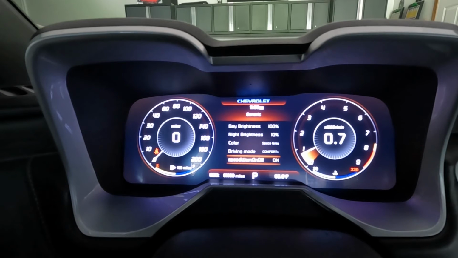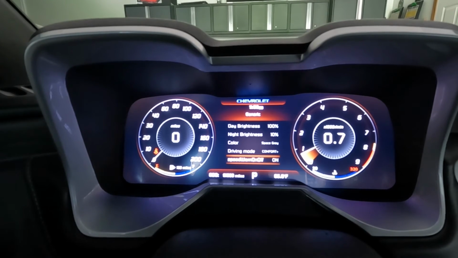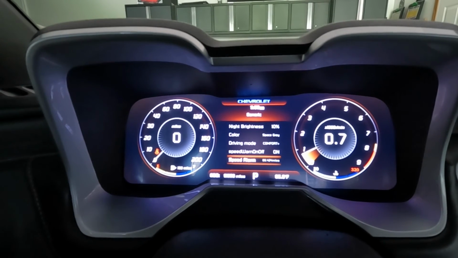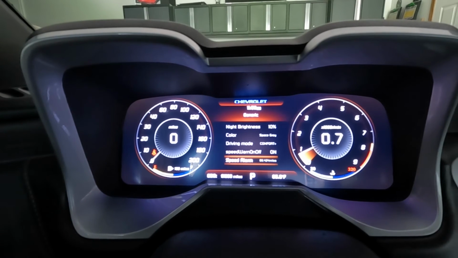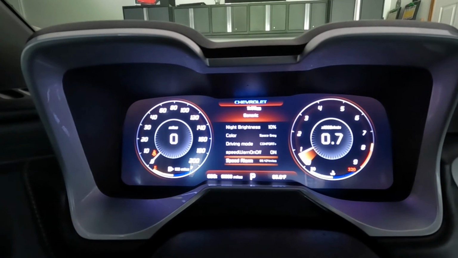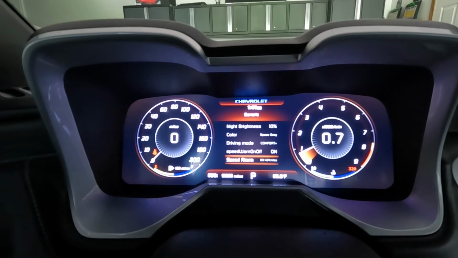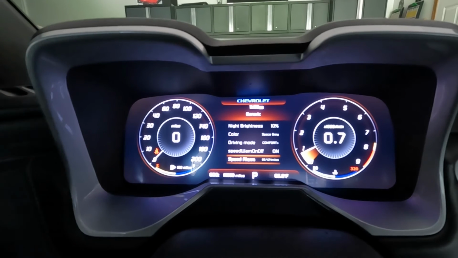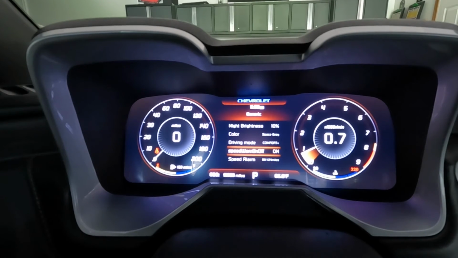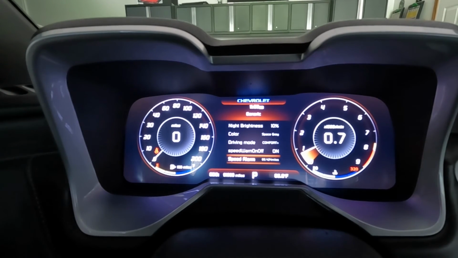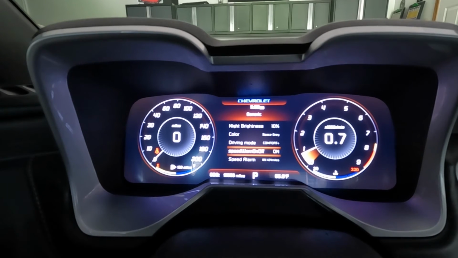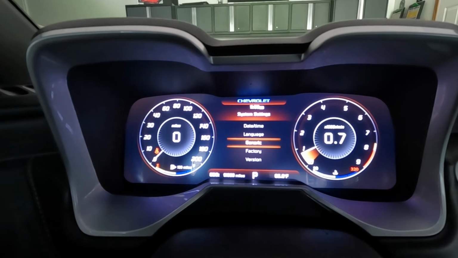There's a speed warning. You could set it so when you reach past a certain miles per hour, I have mine set at 89, whenever I reach that speed, an alarm goes off. Now to adjust the speed, you have to have the speed warning on. So that's just a tidbit. That's kind of a neat feature.